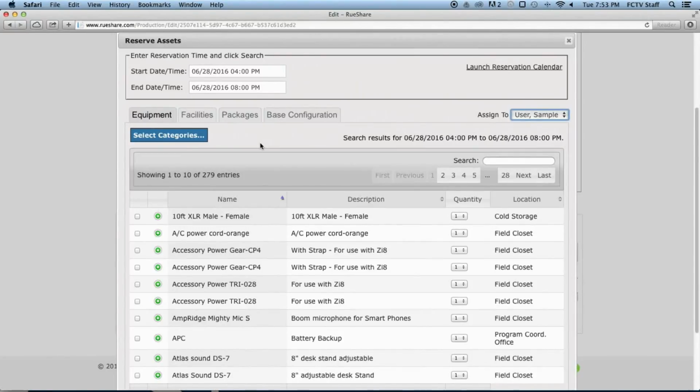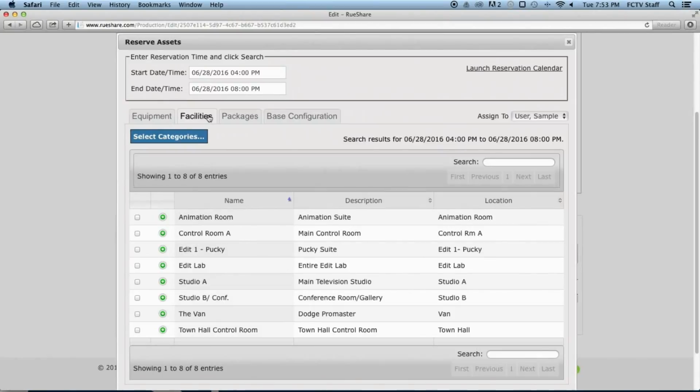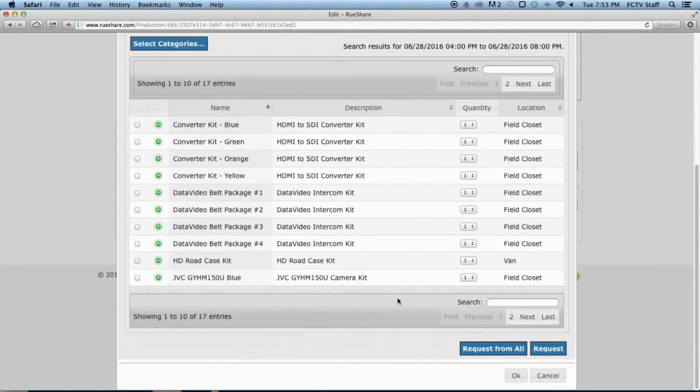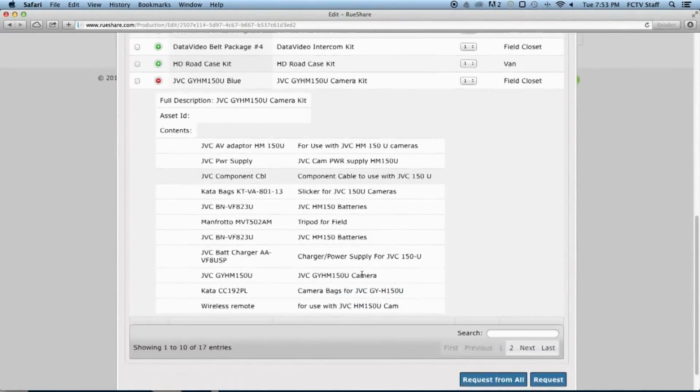Now, one of the things we can do here is we can reserve equipment, facilities, and packages. Equipment are individual items, such as cables or microphones, things that you might need for any particular production, a light kit, whatnot. Facilities is actually a list of facilities at FCTV, such as the Edit Lab, the Animation Room, the studio, and so on. Packages are groups of equipment that are usually reserved together, such as the JVC camera kit, and if you click on the plus, you can see all the stuff that's included with it.